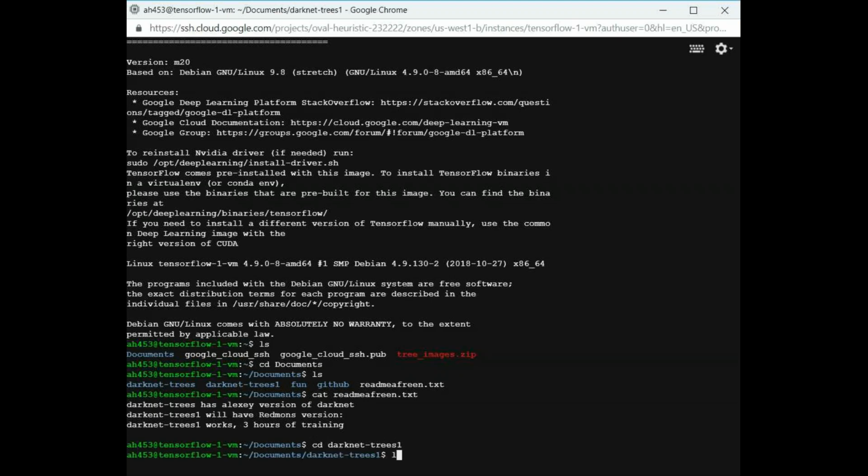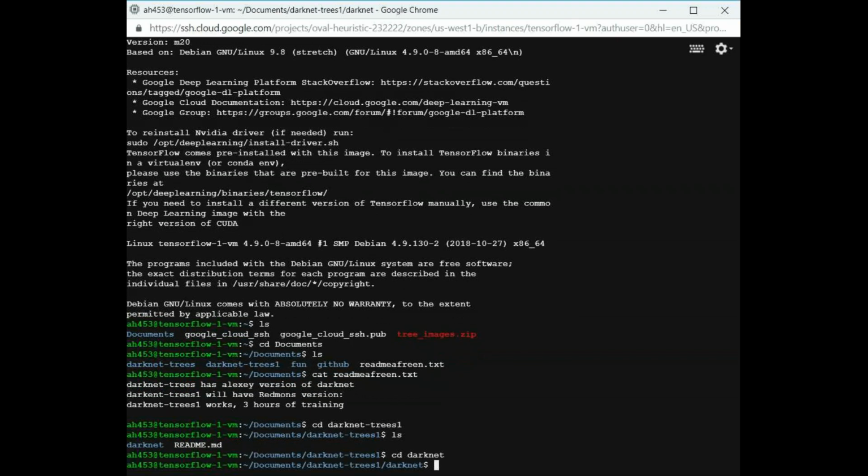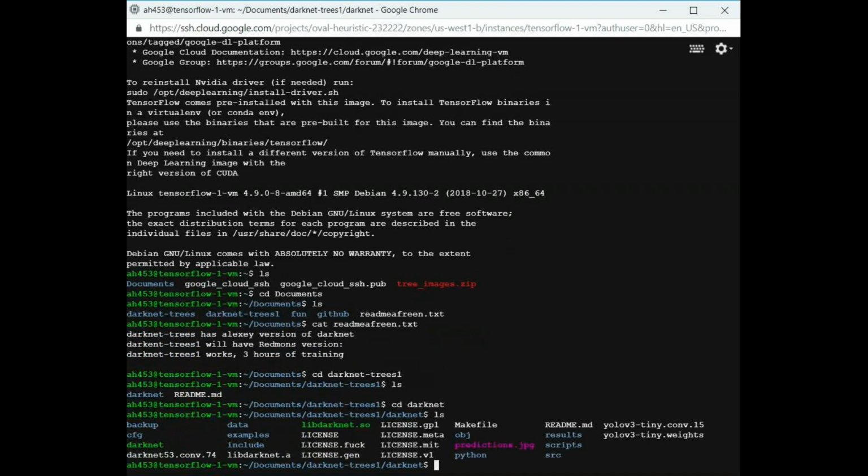All right. So essentially, let's go to darknet. So these are all the files that were provided by PJ Reddie. And you can notice the predictions.jpg. Whenever you predict, that's the image which you have to open up to see how your prediction looks. All right, so I'm going to start from the basics.